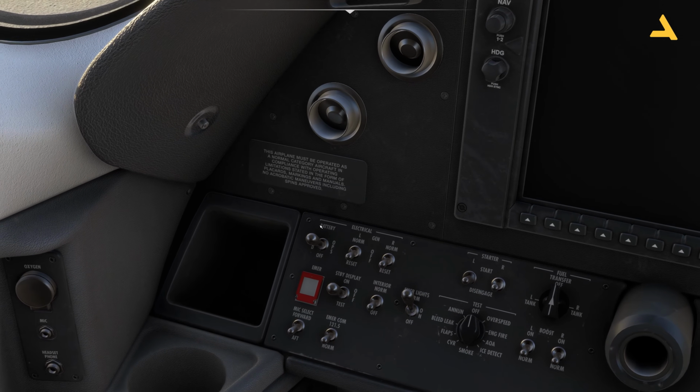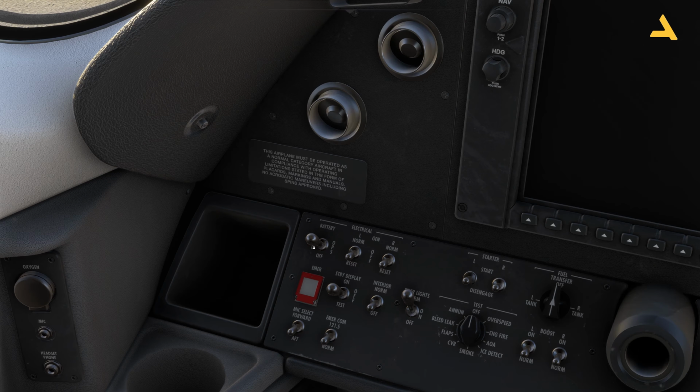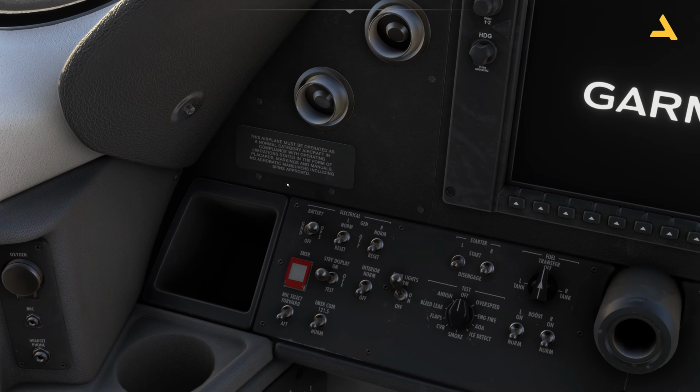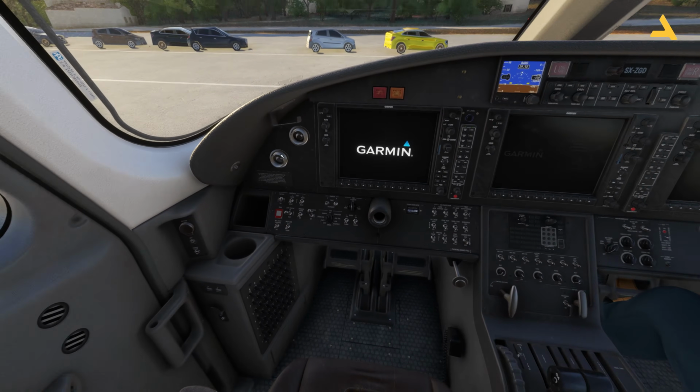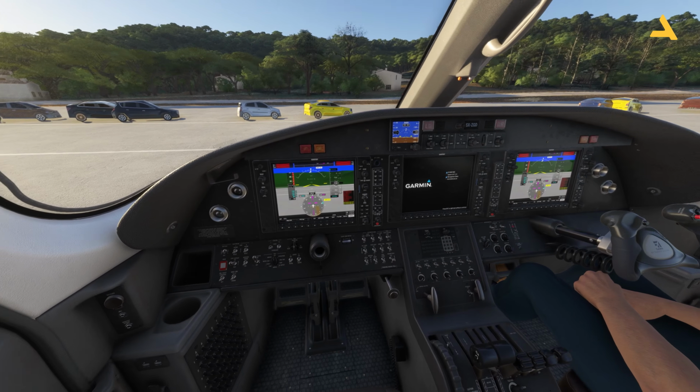And let's get rid of the yoke first, and let's get some power in the plane. You can see this battery switch. If you move it towards the left side, you have the power from the ground power unit, and if you move it towards the right, then the batteries will start. That's it. Now we have some power in the plane.